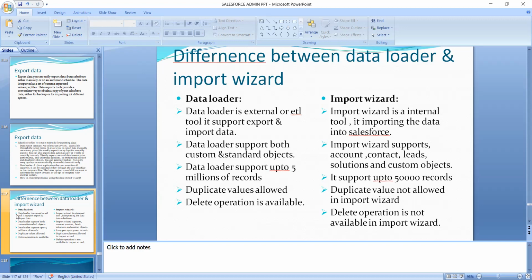See, duplicate values are allowed in the data loaders, but duplicate values are not allowed in the import wizards. But the delete operation is available in data loaders. Here, if you want to make any changes you can make them, and if you don't want a record, you can delete it also. It will be possible in data loaders. But in import wizards we cannot change and we cannot delete, it will not be possible. Duplicate values are also not allowed in the data import wizards.